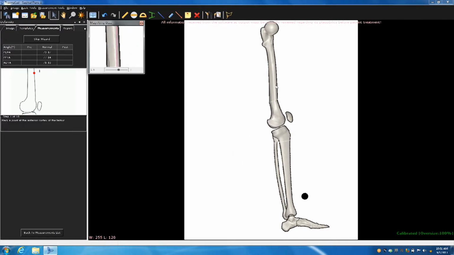And so it's telling you to place your points, anterior cortex, posterior cortex, again, anterior, posterior, define. Now remember, this will give you the distal third anatomic axis.